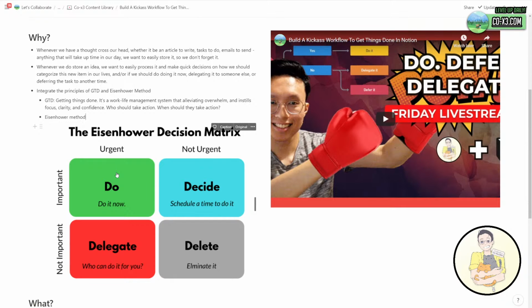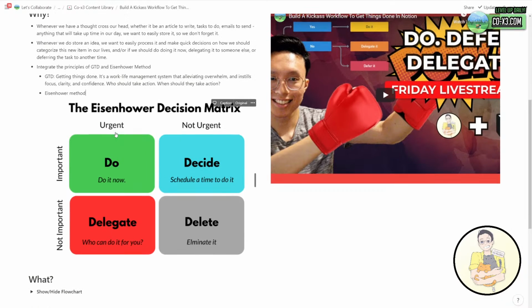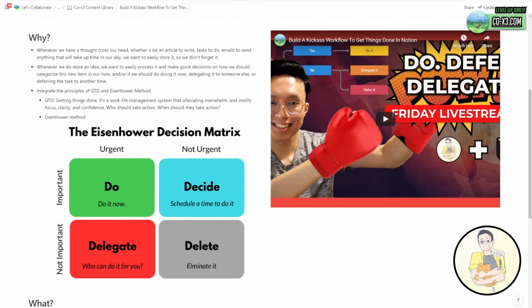So the Eisenhower method and the getting things done method are both very similar in the mindset that, hey, you only really have four major decisions. You do it, you defer it, you delegate, or you delete it. And the whole idea of these frameworks is helping you get to the points of decision. So I've made a little flow chart to help us with this decision, and let's switch over to that now.